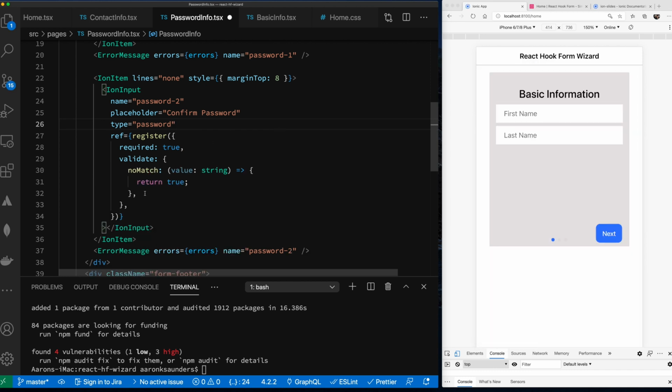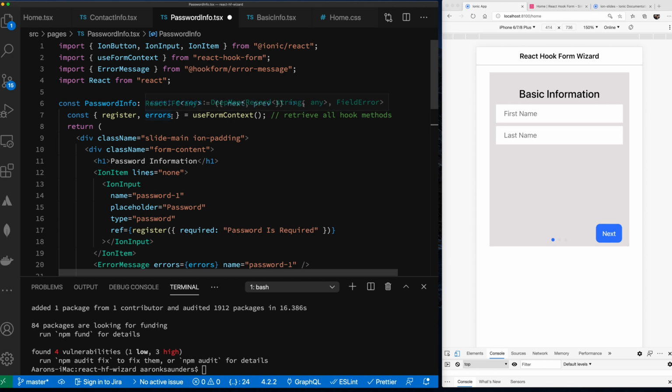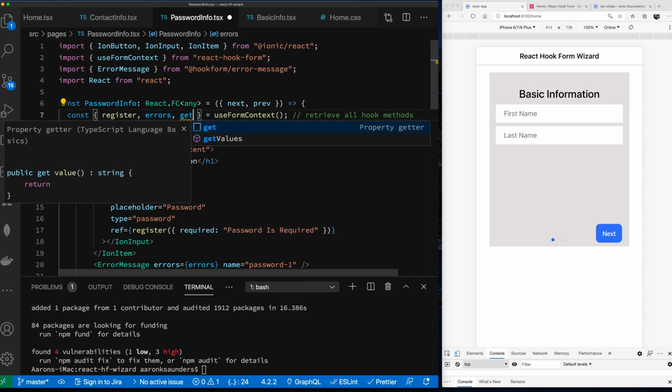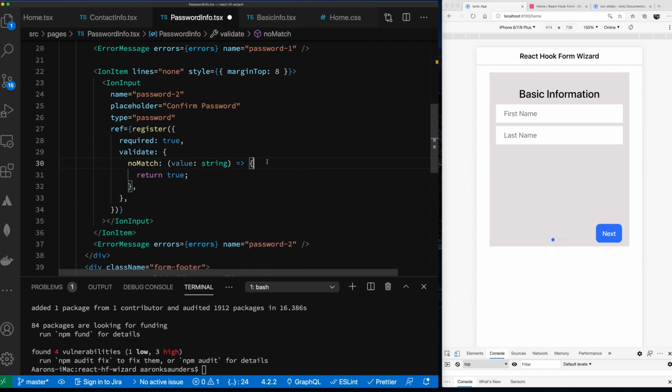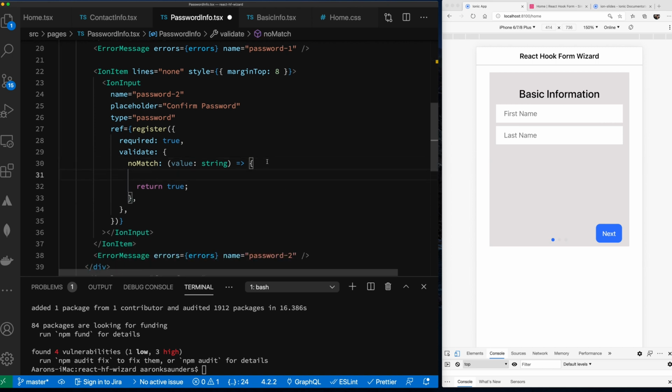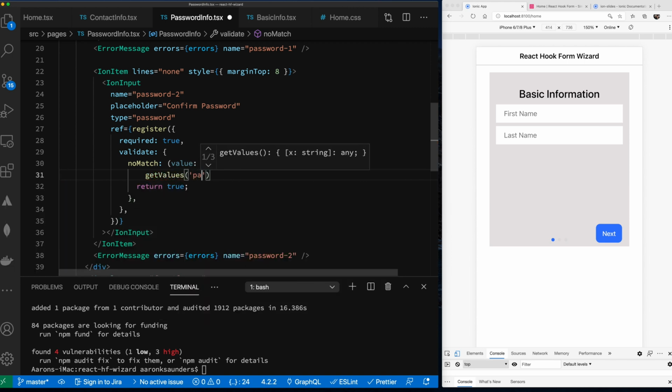So we need to put the validation that we wanted here. The first thing is we need to get the value of password 1. To get the values in React Hook Form, there's a method called getValues. So inside of here, we can say getValues password 1. That will give us password 1.